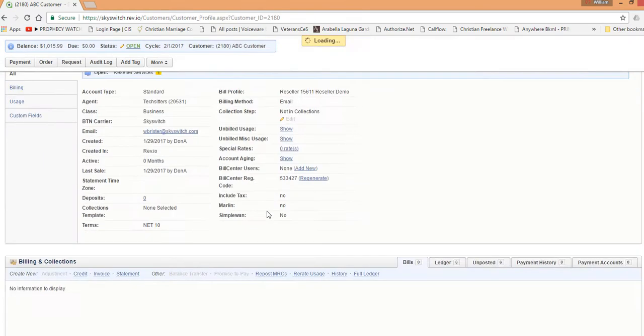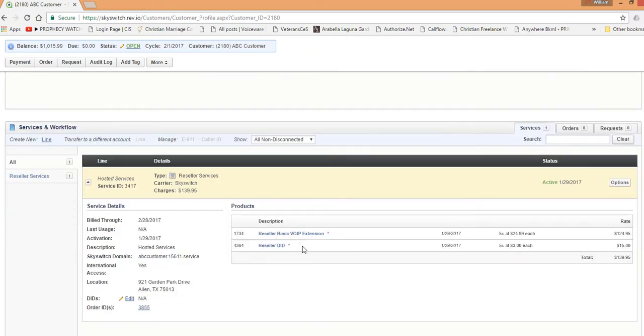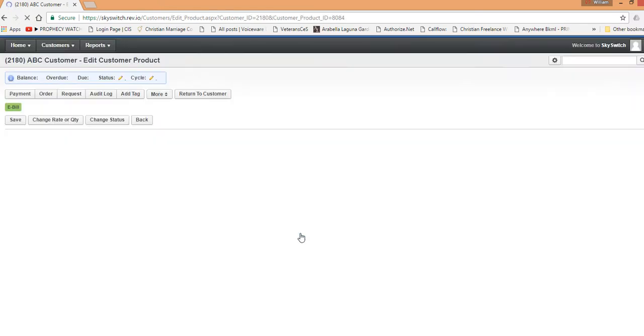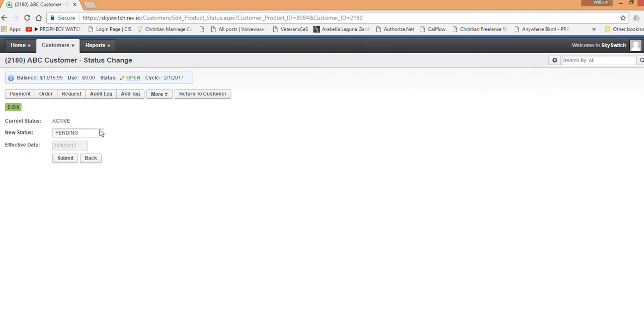But I also want to bring you back there. Let's go back down in the Services and Workflow on the Services tab and click back on Reseller Basic VoIP Extension. And let's say the customer, after a year, closes down and doesn't need the product or service anymore. The other thing we can do on this screen is change the status of a product. In that case, we would change it to disconnected, and then set the actual date that we want that product or service to be disconnected on.